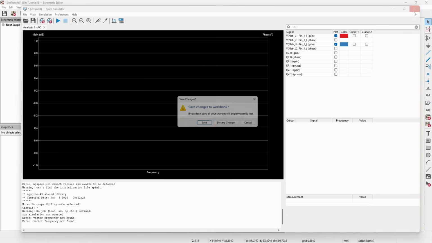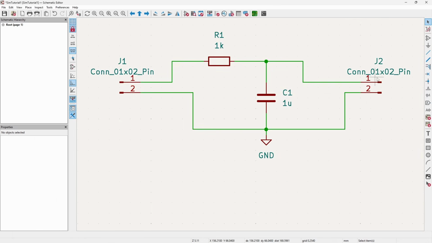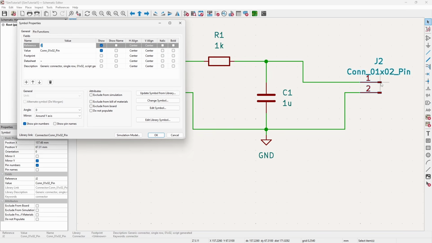So we're going to go ahead and close that out, and we're going to take care of this second connector. Double click on it, and now I have a couple different options to terminate this. I could add a small capacitance here. I could add a very large resistance here, or you can check this box that says exclude from simulation, and it'll just act like a complete open circuit, like there's nothing even connected there.